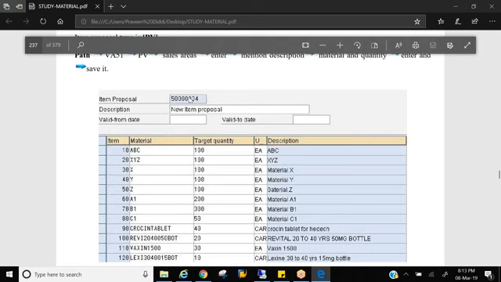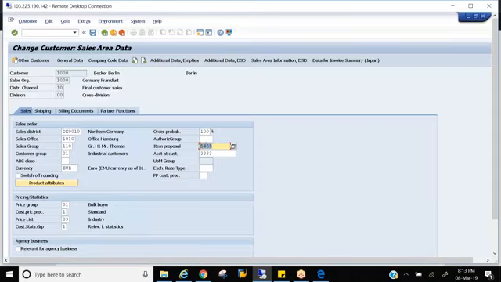Whatever you're seeing here, 500034, in our case is 5455. In this 5455, we saved some data already through item proposal. We assigned it to this customer master. That means this customer would be buying some materials all the time, with the quantities that we saved into the item proposal and assigned here to the customer.